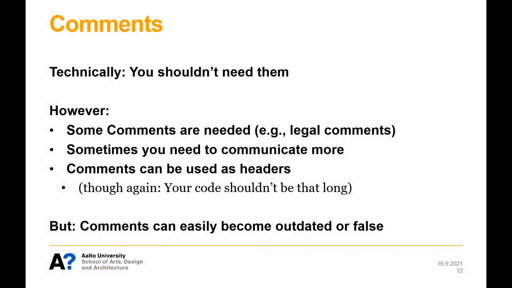So now let's talk about comments. Well, the thing with comments is they are debated. Technically, when you think back to the first video, you shouldn't need them because clean code should be humanly readable. It should stand on its own.